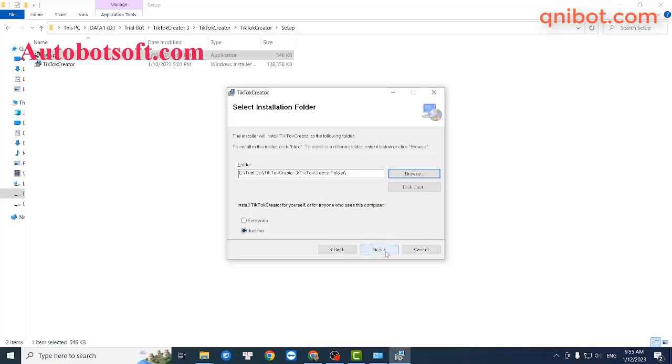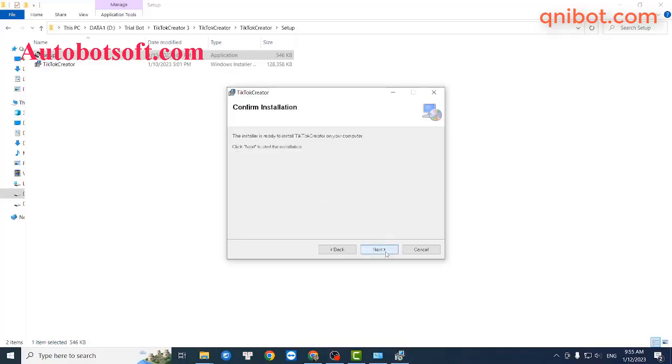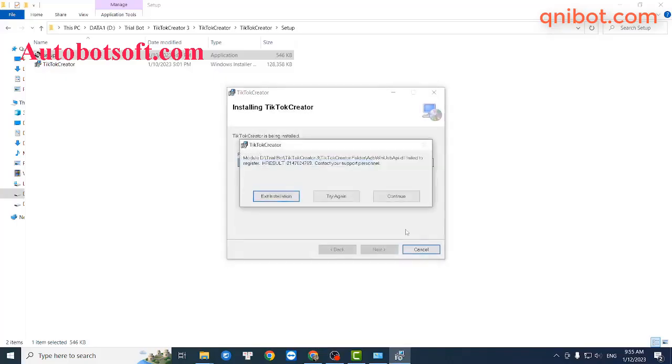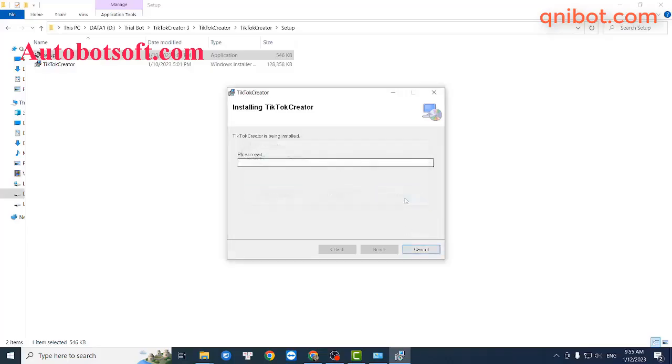For example, I will change to this one. Then click next. Click next. Then you click on continue here. Next, continue. Then you can see the TikTok creator has been successfully installed. You click close.